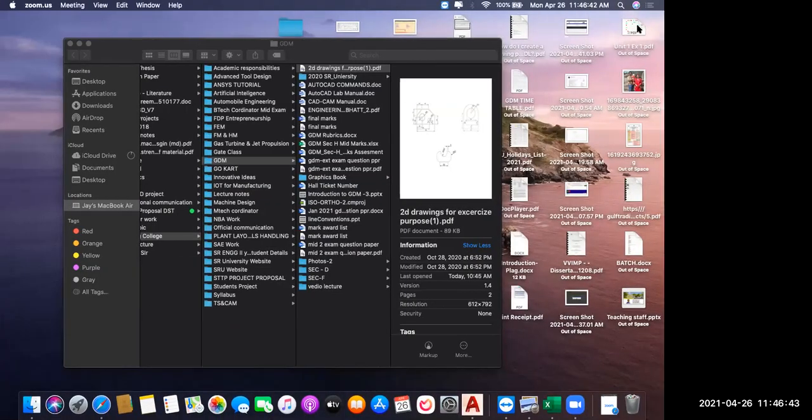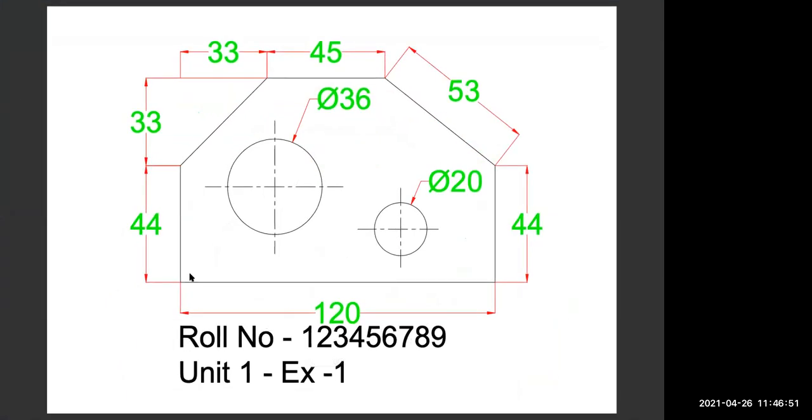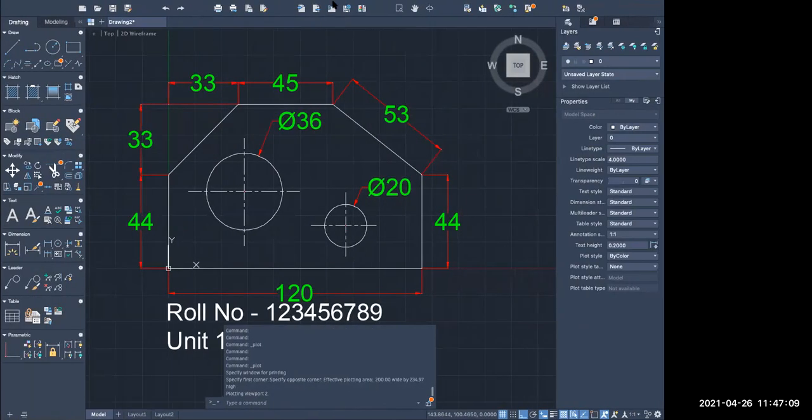So where is that file? This is our file. So this is what we have drawn just now in your AutoCAD. So like this, you can draw the drawing and then you can take the printout to include it into your record book. Okay. So I hope this is clear to all of you.